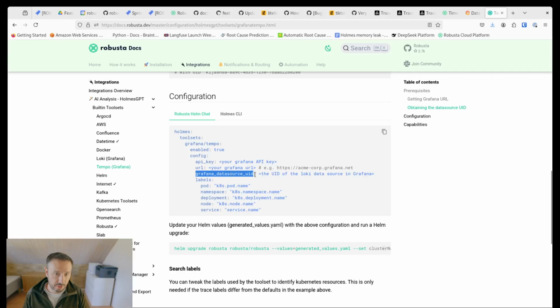So it reaches Tempo using this UID. In this documentation, it's going to be explained how to get that UID if you don't know how to get it.